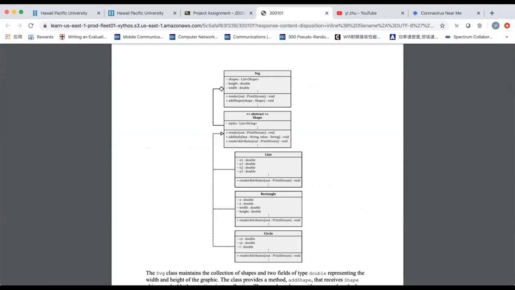Okay, so we have the SVG. So how do we draw a figure on our website? This is the way we do it. SVG will have the shapes as an array list. So the list of shapes is the array list.